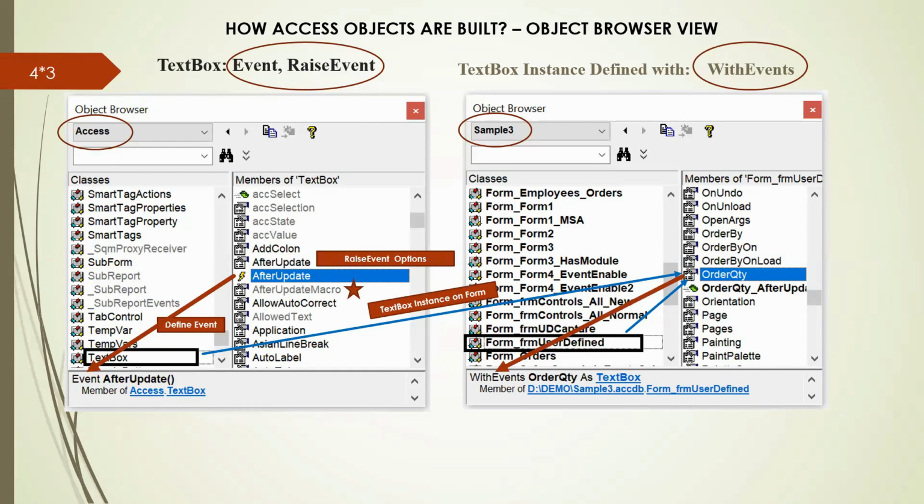You can see that it is shown on the bottom panel, how it is declared by the system automatically when it is added on the form. WithEvents order quantity as member of the text box. And this is how it is declared on the form.